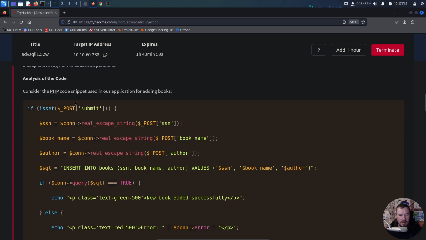All right, let's do code analysis. Consider the PHP code snippet used in our application for adding books. So we're doing a post request here, and you can see we're trying to do real escape string, which I think can be pretty easily bypassed, I believe. But that's all it's doing on the data that the user is giving it.